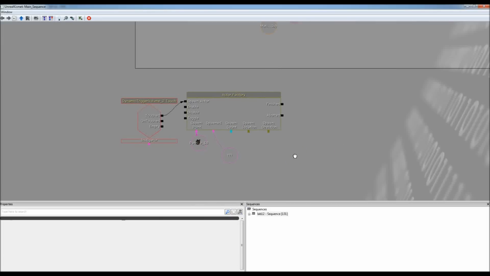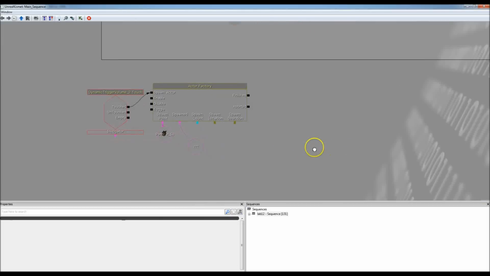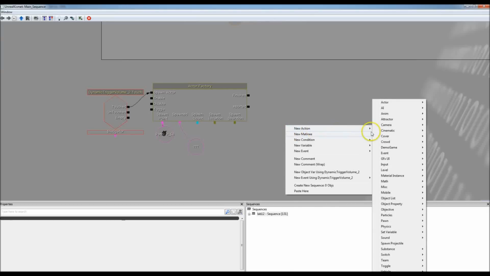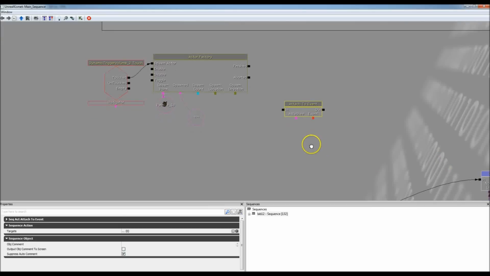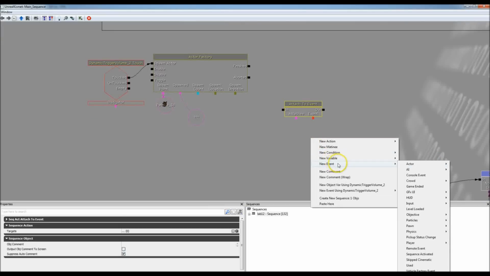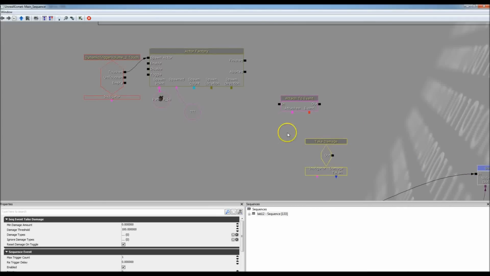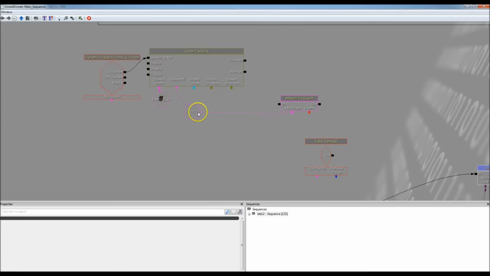And now also, we'll want this guy to perform his animation whenever he takes damage. So right-click, New Action, Event, Attach to Event, and then right-click, New Event, and Actor takes damage. And so our attachee is that bot, our event is the take damage, and whenever it spawns the guy, it needs to actually perform the attach to event.